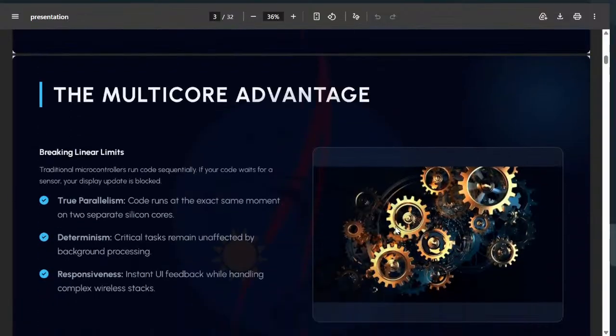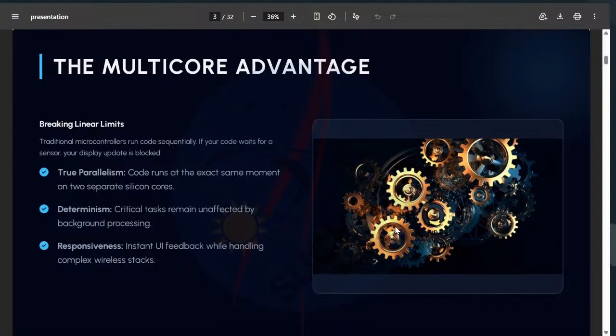So the multi-core advantage. What is the advantage of using two cores at a time? The first one is that traditional microcontrollers run code sequentially. If your code waits for a sensor, your display update is blocked, isn't it? So if you want to display some temperature data on your 16x2 display module, first you need to get some data from the sensor and then you need to display it. So both things cannot be happening at a time, isn't it?